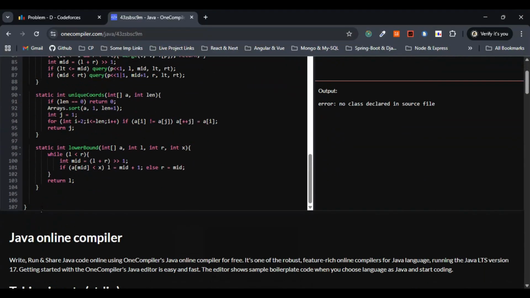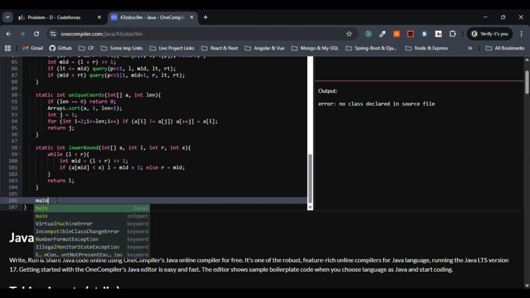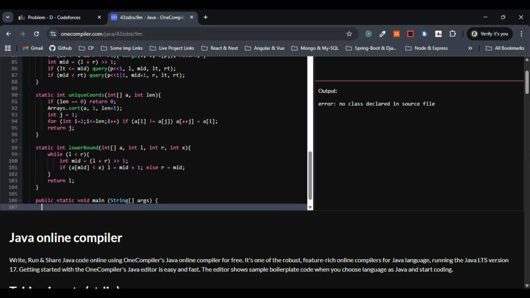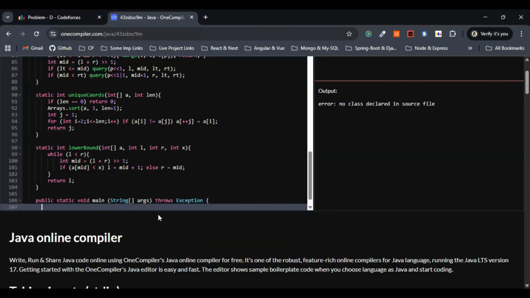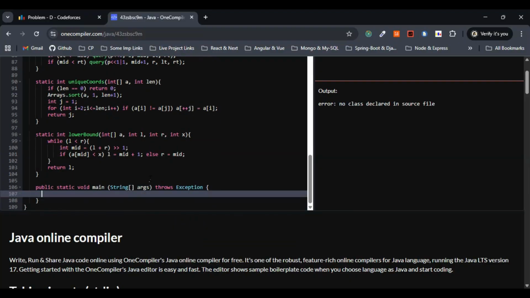Now let's do one thing. Let's move on with the main method. So I'll just go with main here. Let me delete this one. Let me give throws exception. So within the main method, the first thing, let me paste this one. All the things that are related to the input output, so that we can move on with the logical part, right?